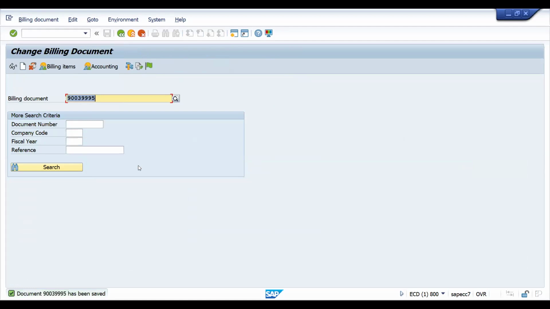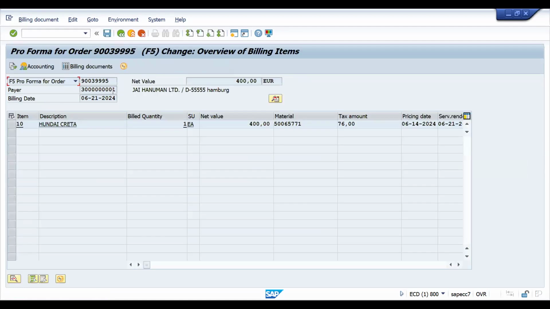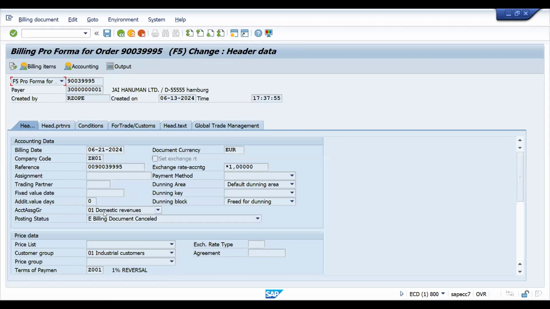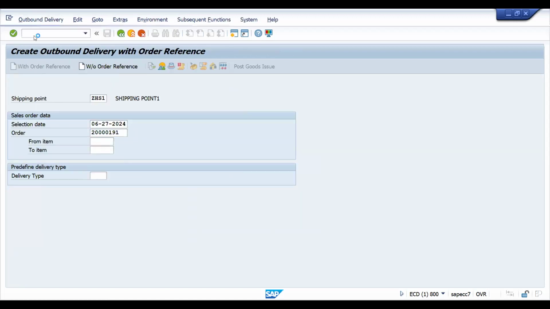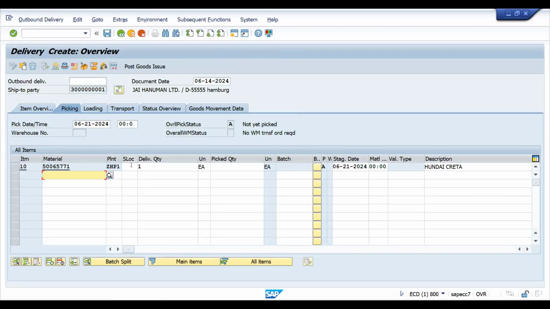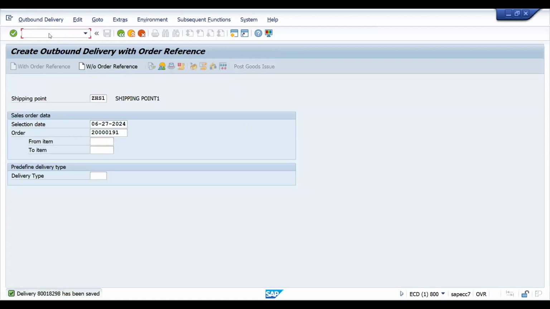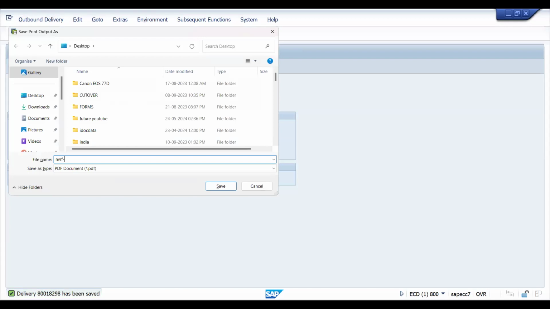Let's save this. Once you save this, go inside, go to the header and check. See, now you got the status as C. Irrespective of your reference, either order related or delivery related, you will get the same thing. Let's do the delivery also. We can create a delivery related pro forma invoice, and we'll try to cancel that one.